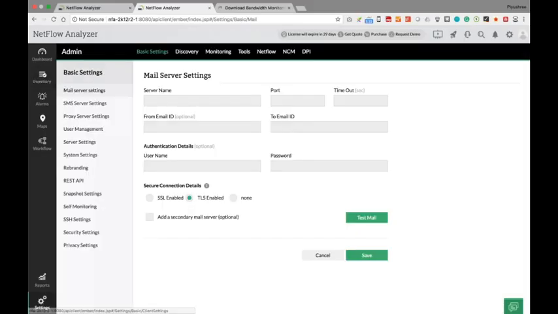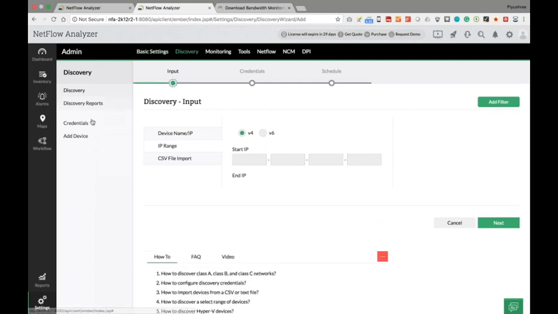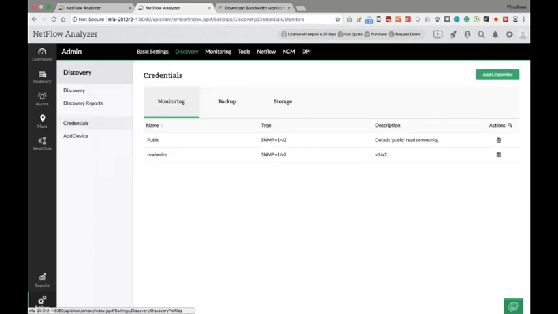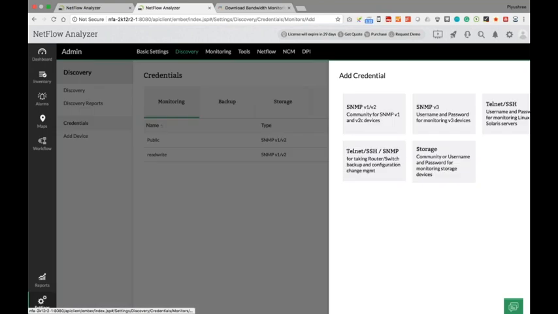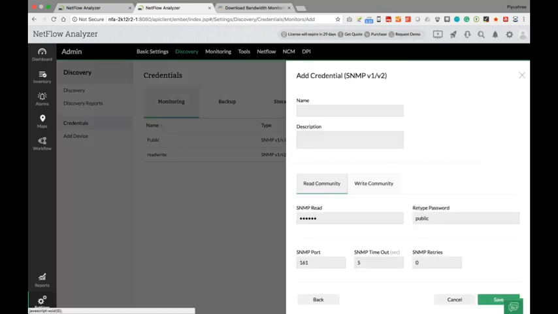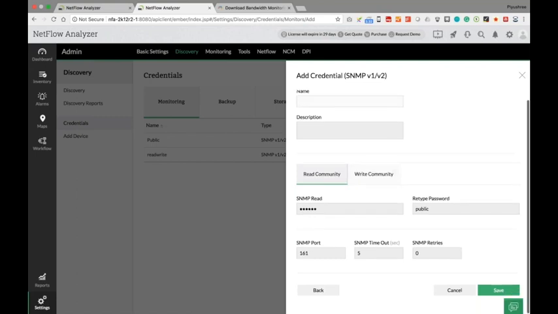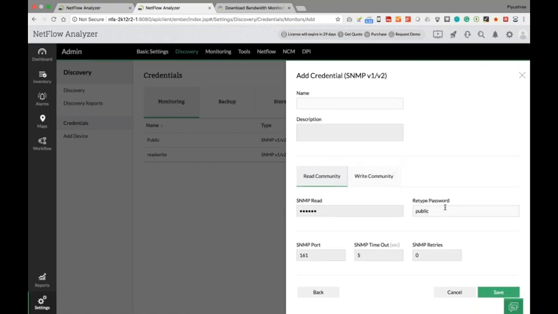For that, you need to navigate to the settings, and under discovery, you have an option to set the credentials. So add a new credential, provide the credential name and the SNMP read and password. Once this is done, I have set the credential for the particular SNMP.